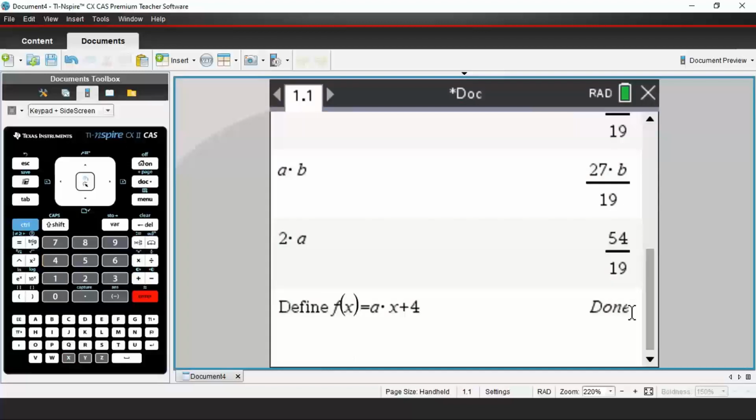So thank you, TI-Nspire. You said done, which gives me a bit of reassurance that I've done the right thing. So there's no error message. I have defined the function f of x. Okay, so that's a linear function right there.